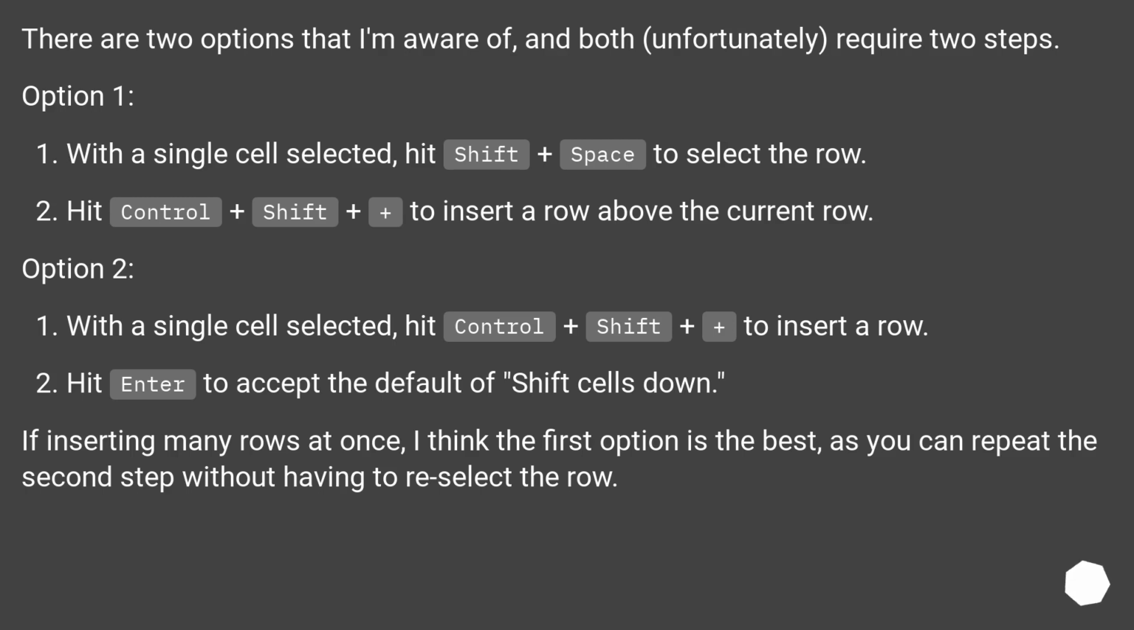Option 2. With a single cell selected, hit Ctrl plus Shift plus Plus to insert a row. Hit Enter to accept the default of Shift cells down. If inserting many rows at once, I think the first option is the best, as you can repeat the second step without having to reselect the row.